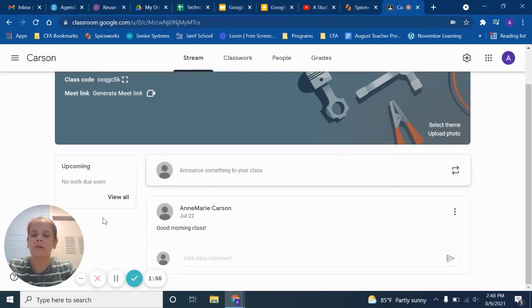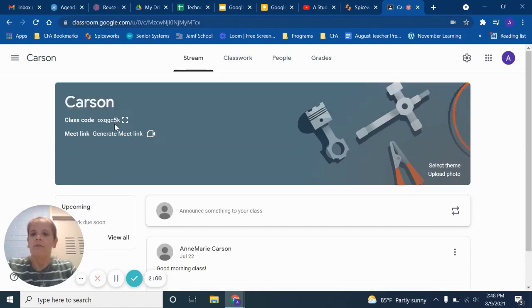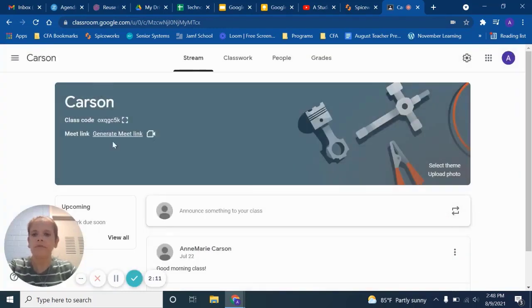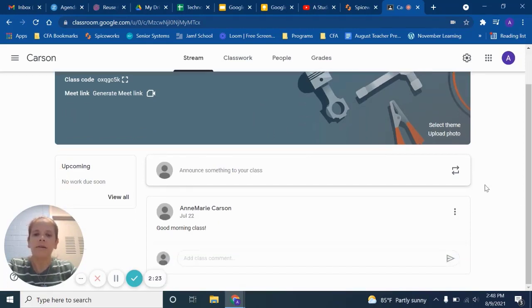So this is something to mention to your students. If you haven't had your students join your class, you can click on this code. The students can join your class that way. If you're using Google Meet, there is a Meet link, and this goes straight to your classroom link. You can change the theme. You can upload photos, so this is a little bit different.